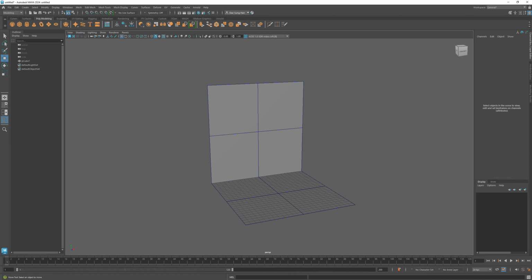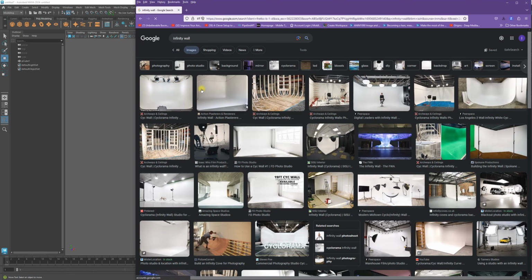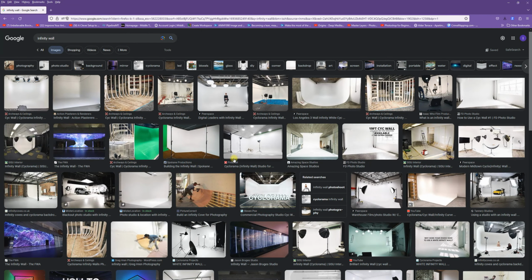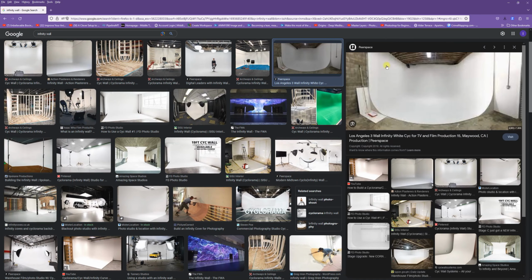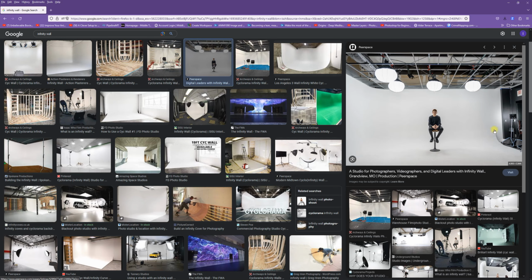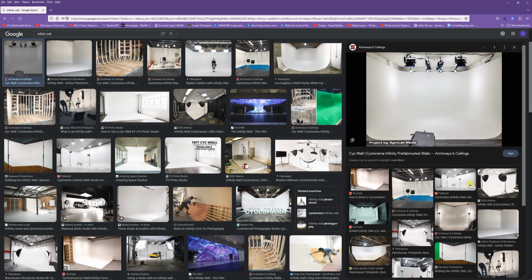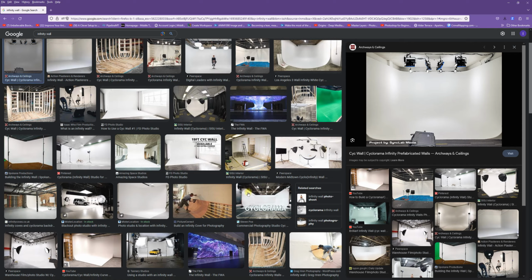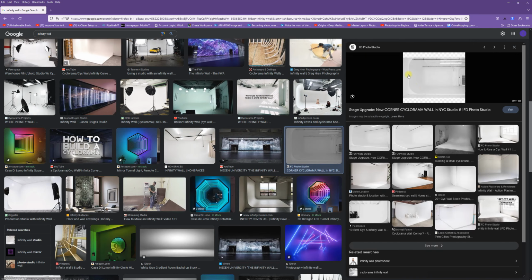Alright, one second. So here, infinity wall. See, this is what we're making, and we want this nice little curve. See, nice little curve, and there's a reason why. It adds to the overall ambience, and visually it just looks nice rather than a sharp edge, like a wall. So we're gonna do that.